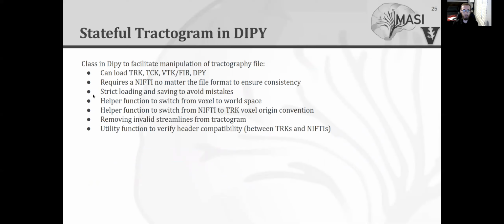So this can load TRK, TCK, VTK, Dipy file format. It always requires a Nifti file to ensure consistency. And to ensure consistency, it also has a strict loading and saving routine to avoid mistakes. There are also helper functions to switch from voxel space to world space.